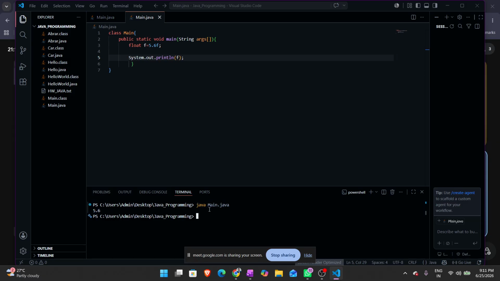Otherwise, first we have to write javac Main.java and then java Main. That's it. But now here we are doing it in one line, that is java directly with Main.java. Actually it is not recommended, but here as we are practicing, we can quickly run it. In industry, it's not recommended when we are working.